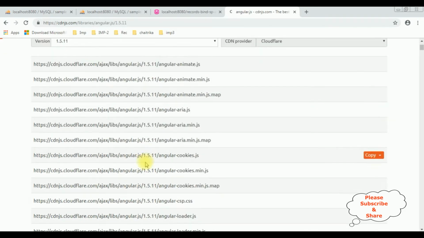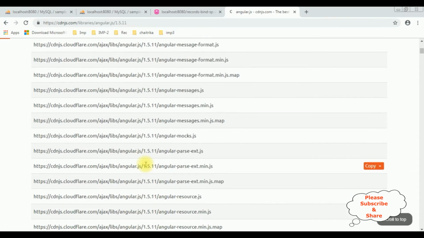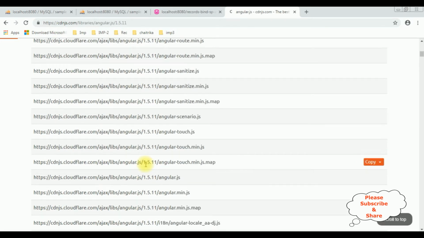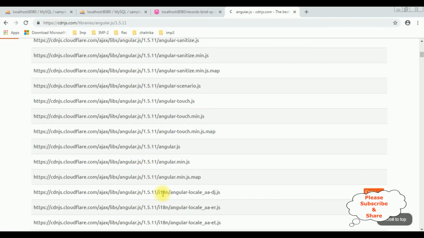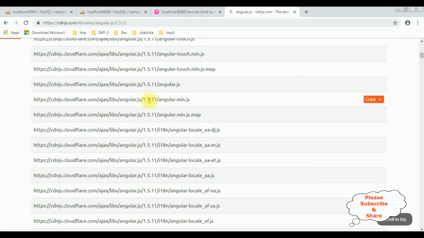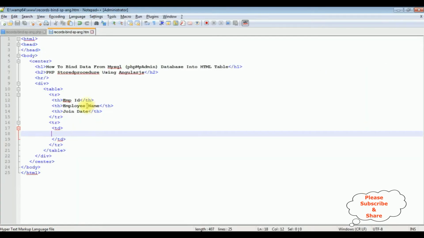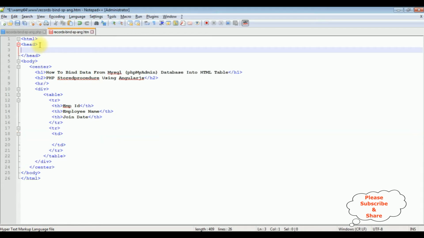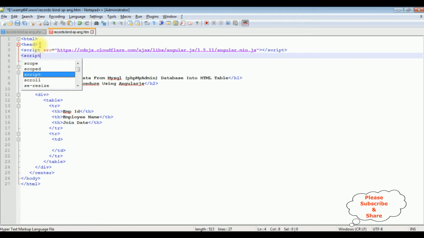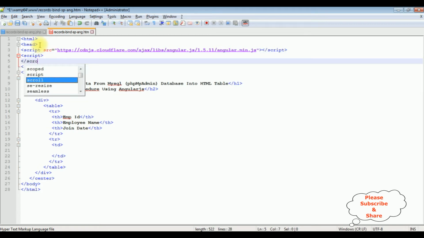So now we require the CDN link, which is this one, angular min.js. So let's copy this one. Let's add into our HTML header section. Script source is equals to, I'm adding the CDN link, I'm closing the script tag. After that, I'm adding the script tag. Let's close the script.